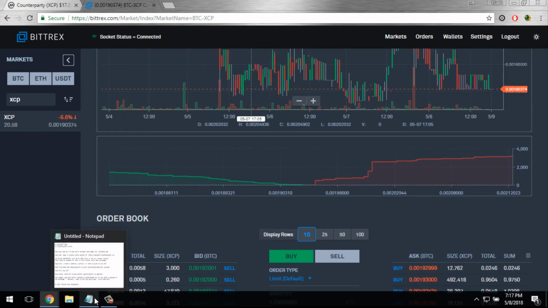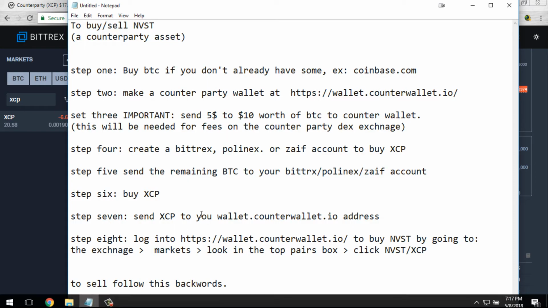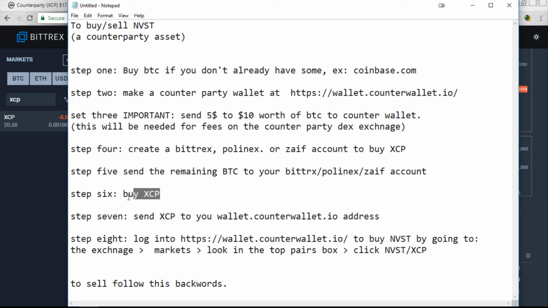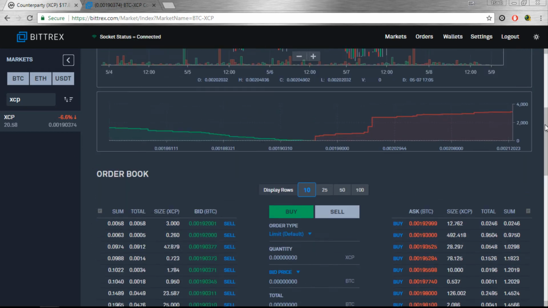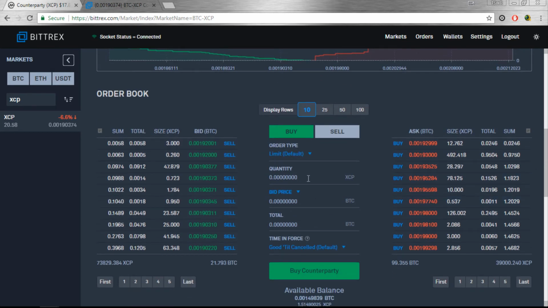After we've gotten our BTC over to Bittrex or Poloniex, we're going to go ahead and buy XCP, which is where I'm at now. I haven't gone any further because this is the part where you just want to pay attention. On Bittrex, it's going to look like this. I don't know much about Poloniex. I haven't used it in so long.